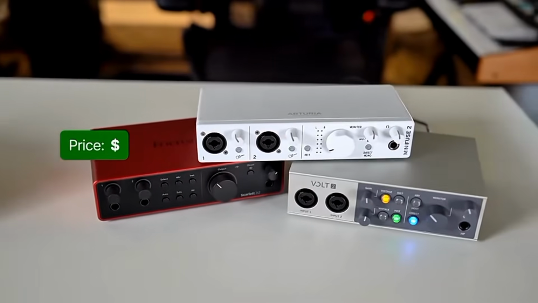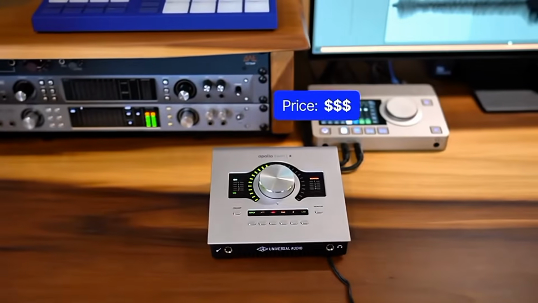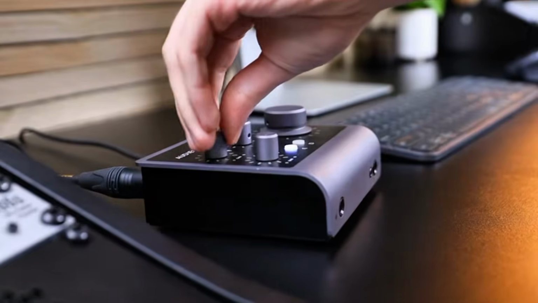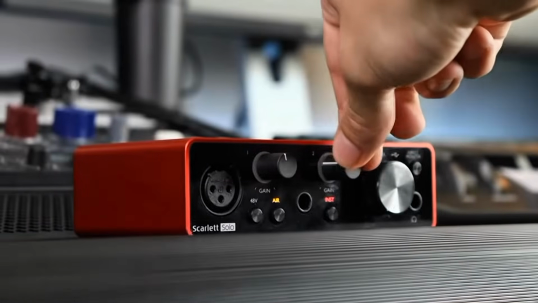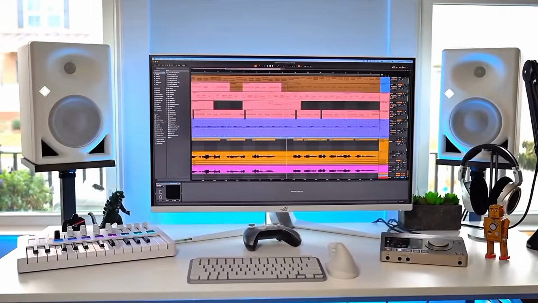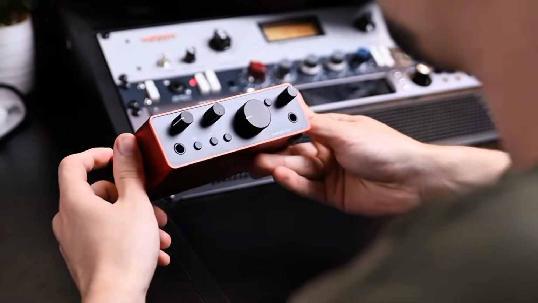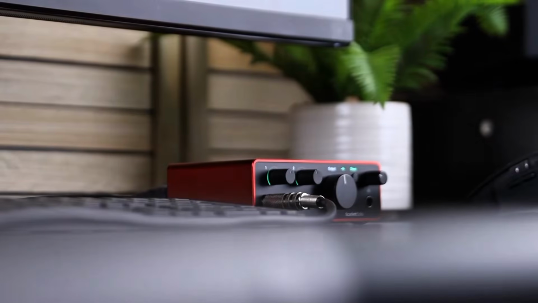Now let's talk about an audio interface. An audio interface is a device made for professional recording and music production. Examples are Focusrite, Behringer, M-Audio, and many others. If you're recording songs, making beats, mixing, mastering, or running a home studio, this is what you're supposed to use.